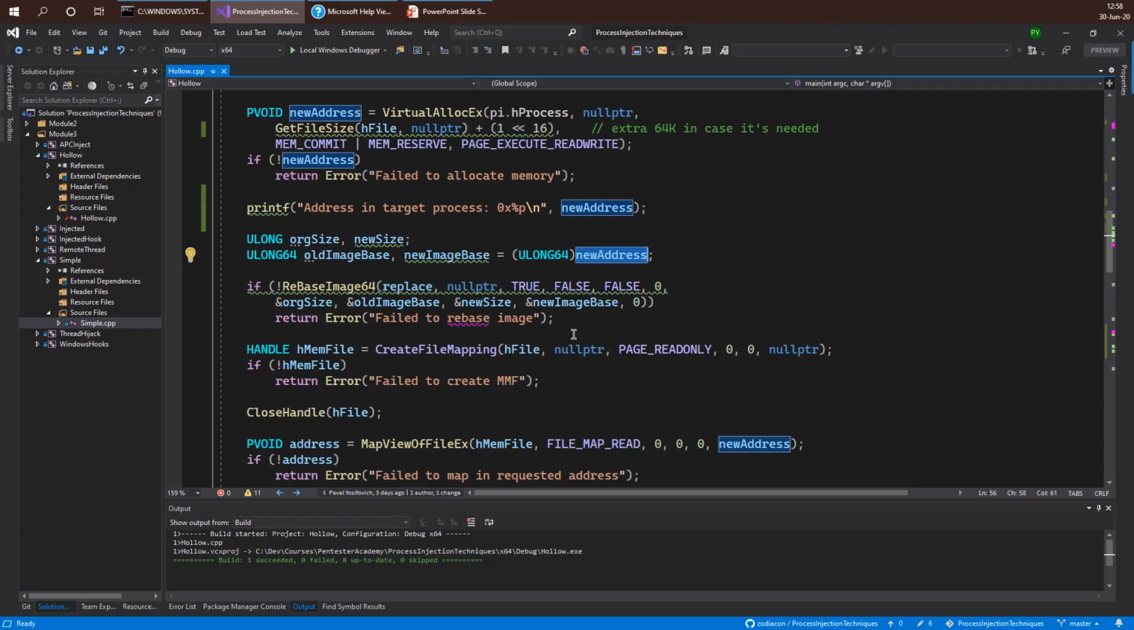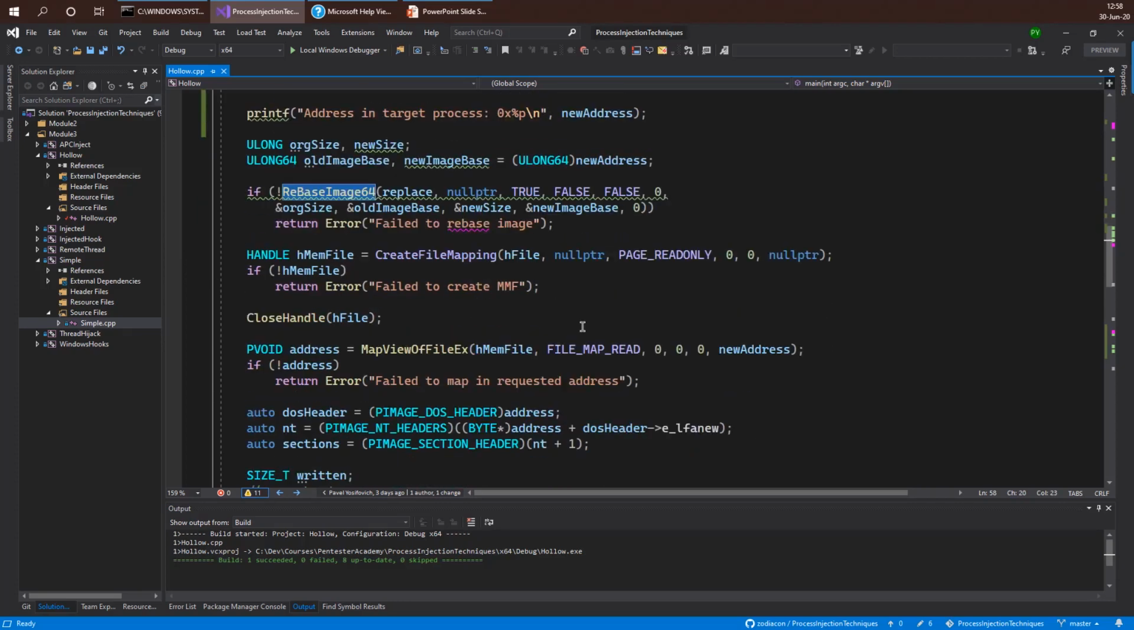This works because I have a file, and RebaseImage needs a file to work with. If the data was coming to me as just memory from somewhere, I would have to do the rebasing myself. But in this case, I will let RebaseImage64 do the hard work for me. Then what I need to do is map the replacement executable to my address space so I can copy it to the other address space.